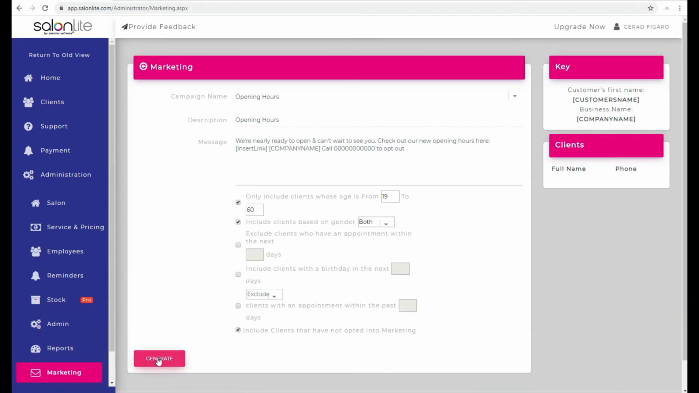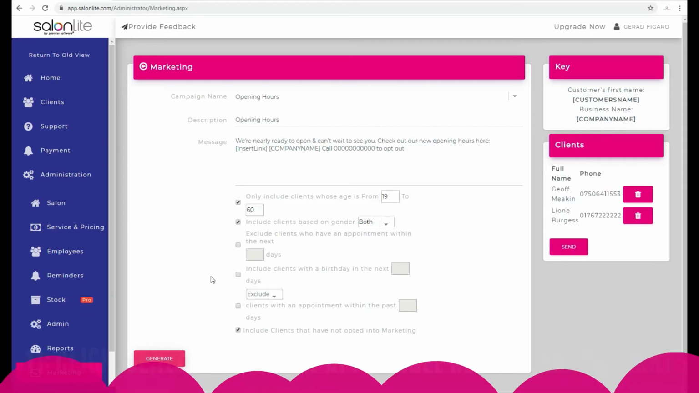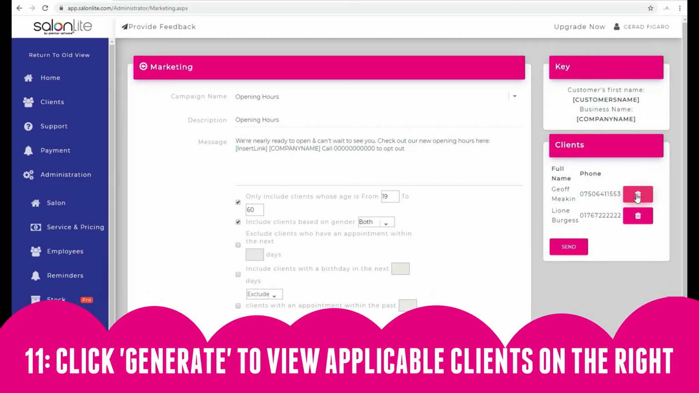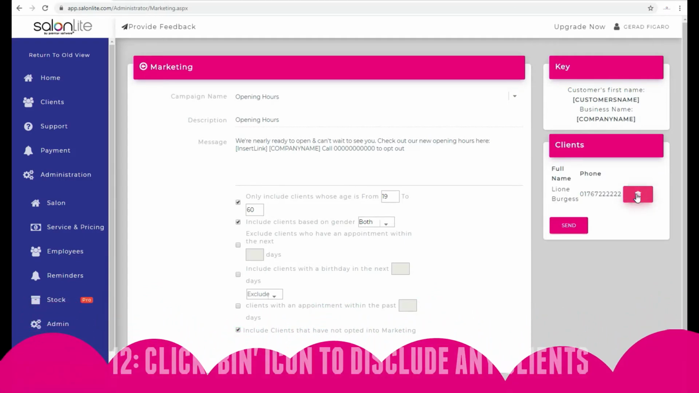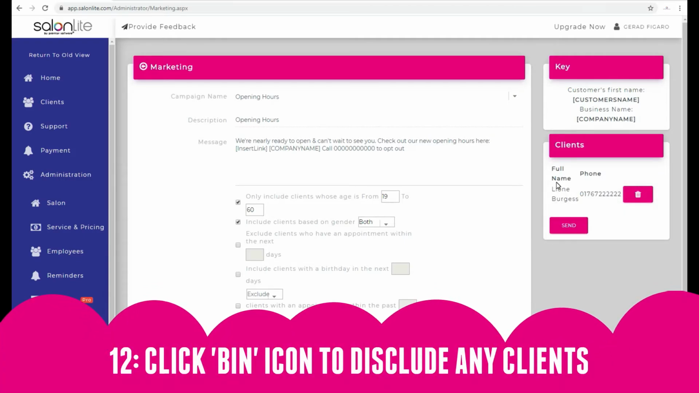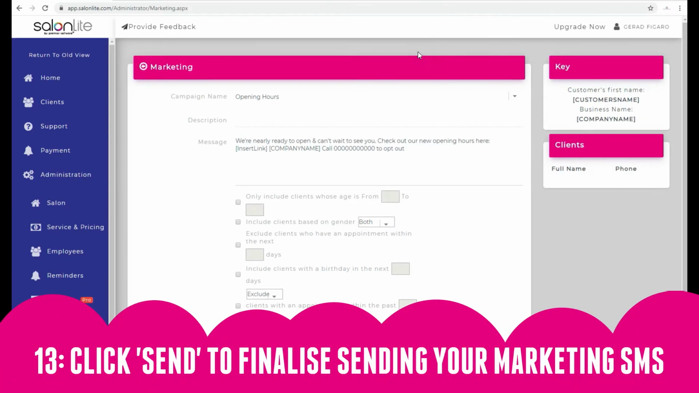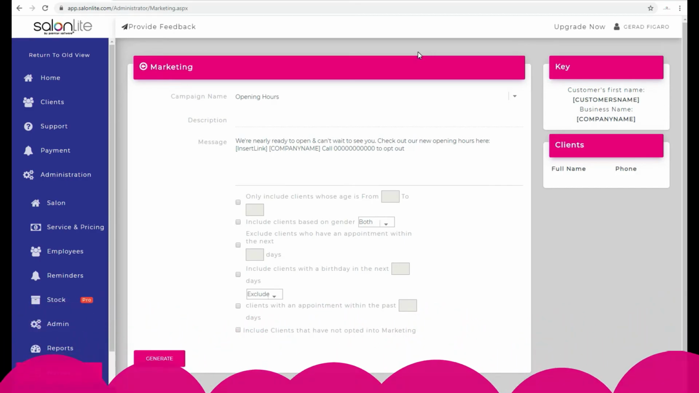Click Generate once you're happy with your selection. The applicable clients will then appear on the right of the screen. You can then click the bin icon next to their name should you wish to exclude them from this particular selection. Click the Send button to confirm you would like to send your message to their displayed phone number. You will now have sent your marketing messages.